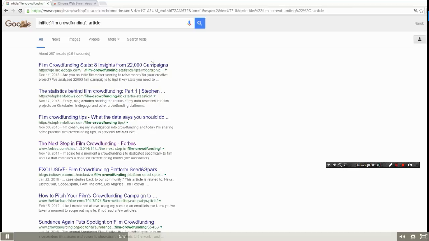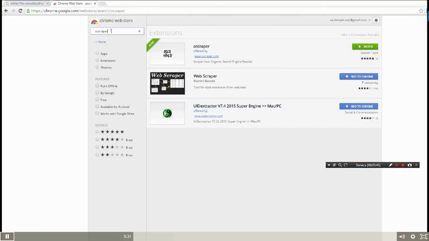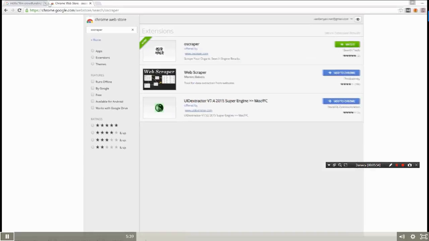Alright? In order not to save each of the results one by one, scrape the results using OScraper, a free Chrome extension, which will save all the URLs of your Google results in a TXT file. Here it is. Go to the Chrome Web Store and this is it. OScraper, it's free, add it to your Chrome and enjoy.